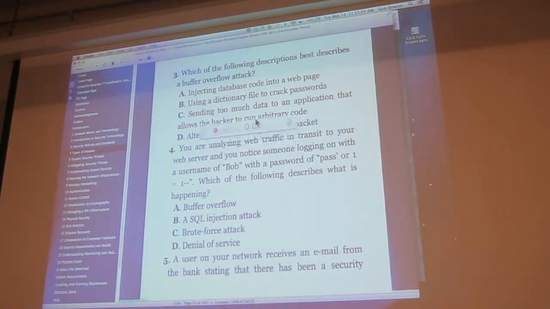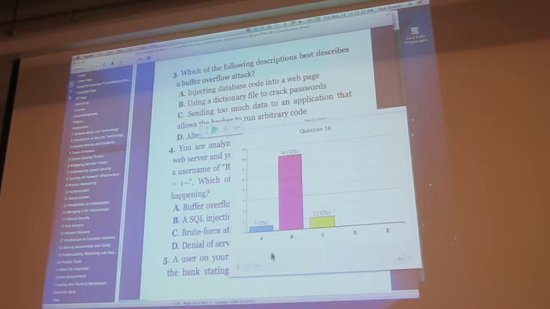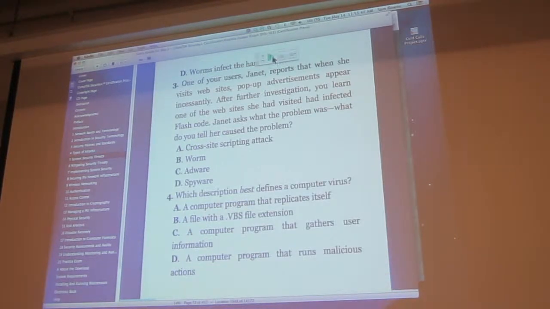That's enough of these. So, somebody's logging in with this name and that password. So what are they trying to do? All right. That is SQL injection. The joy of SQL injection. Okay, good.